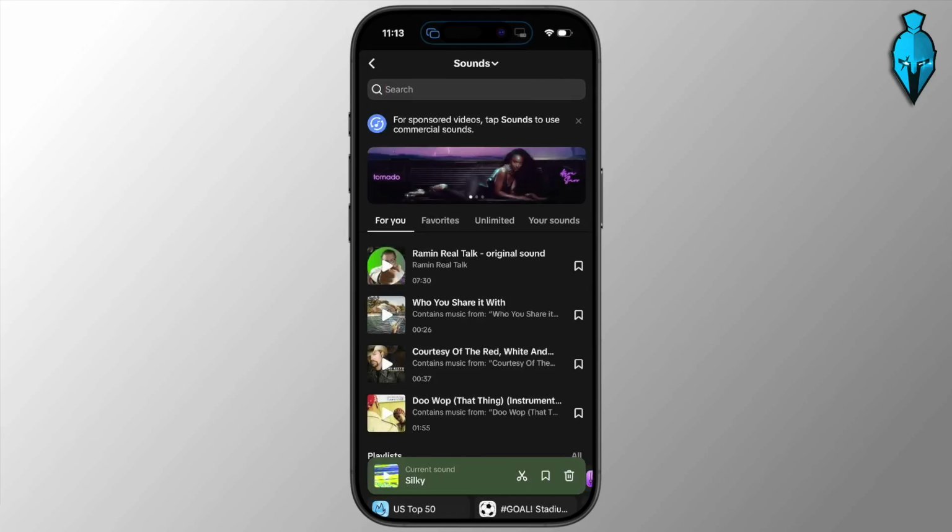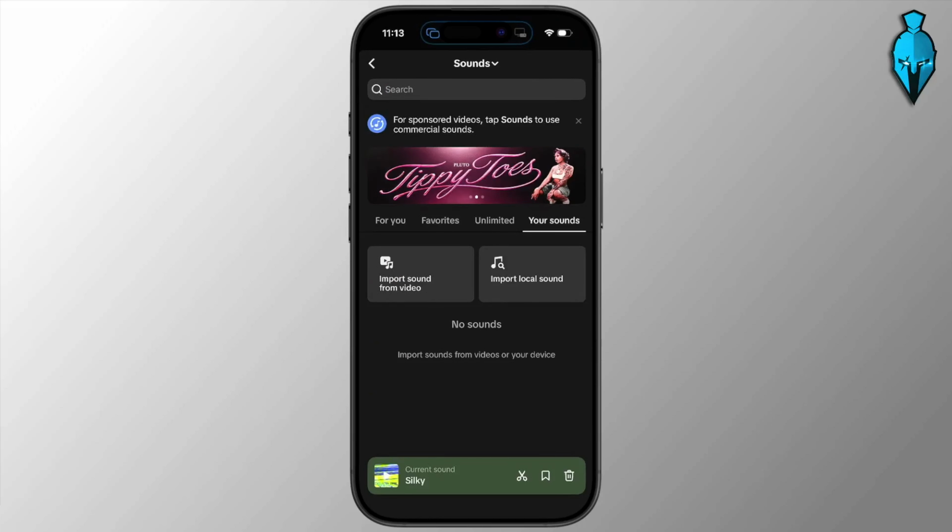And then from here, go to your sounds and you're going to see import sound from video or import local sound. Go ahead and do that. You can either save a video to CapCut to save that audio and import it from there, or you can just import a local sound if you have something saved to your files.